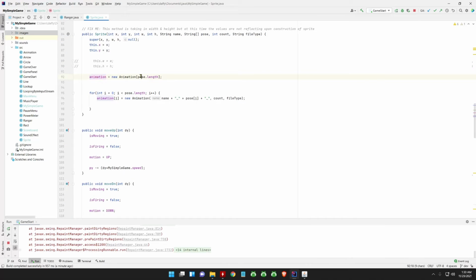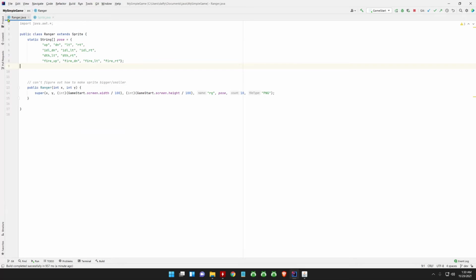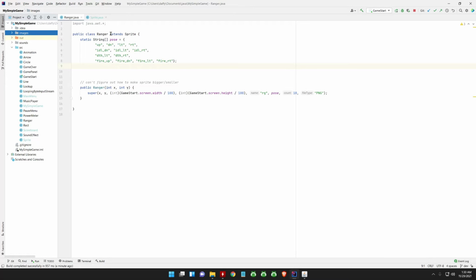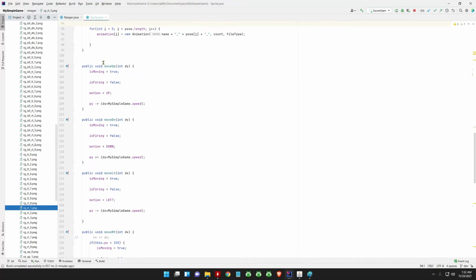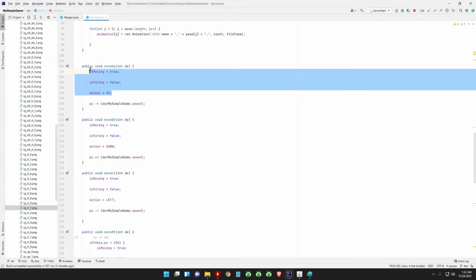And then animation, now we are taking that animation that was declared, and now we're initializing it to a new instance of animation of pose.length, and pose.length is 13. And then we are using a for loop to get those animations. And here is the move up method, which looks a lot like our method that we discussed in the course, just some extra assignments going on inside of them.